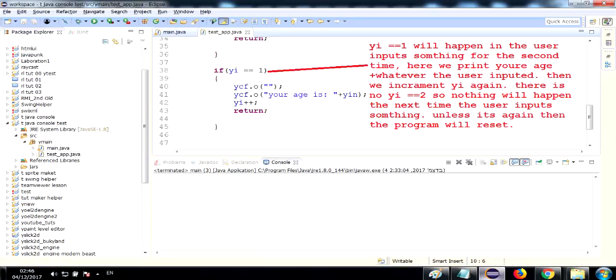In yi equals 1 we do almost the same, print the user's age and increment yi. After we increment yi, no other commands will run. We don't have if yi equals 2 or bigger. Then we use return to exit do commands. This is how we use yi to control the program flow. You can do this in other ways. This is how I do it.